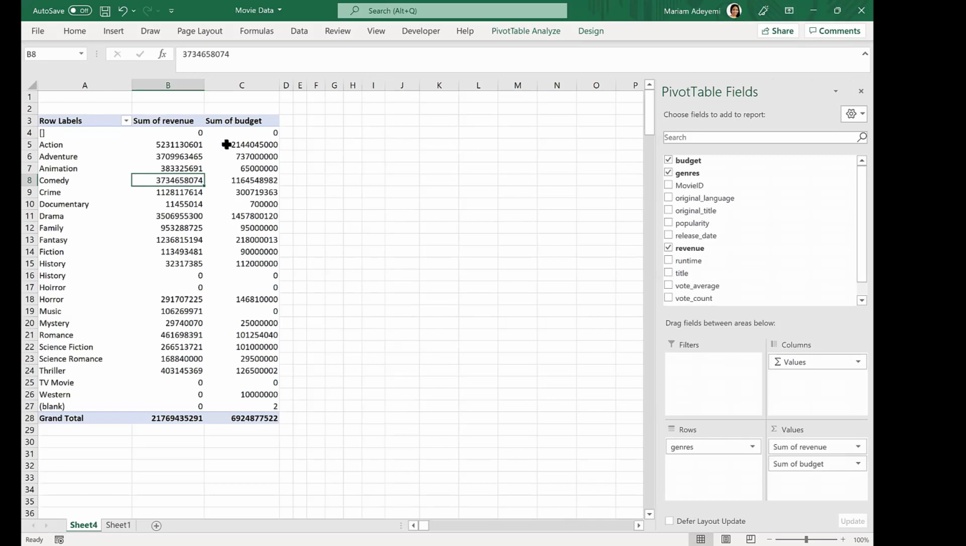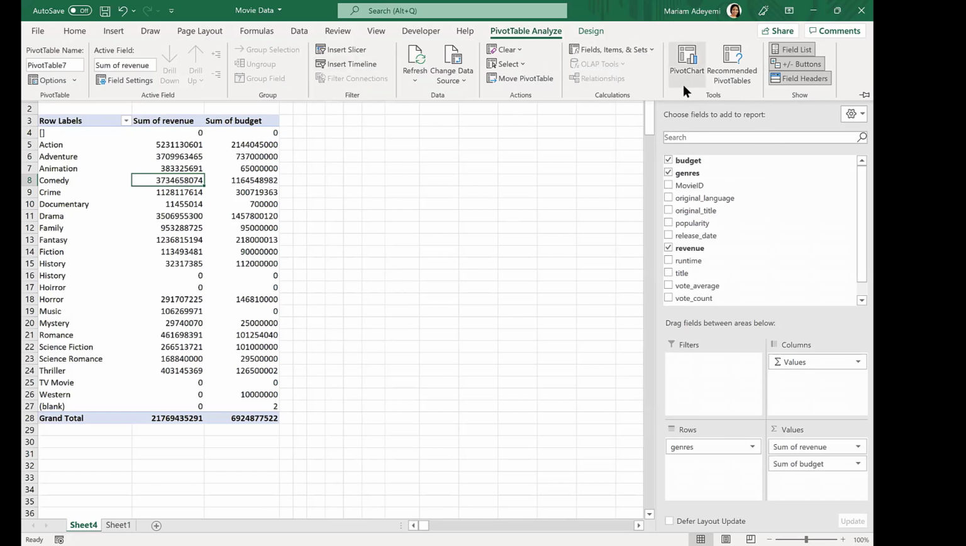So if you go to pivot table analyze, everything you want to do on your pivot table, you see it in pivot table analyze, all right?